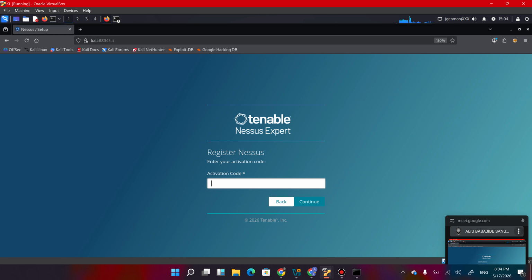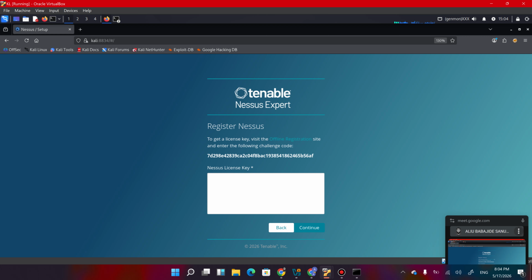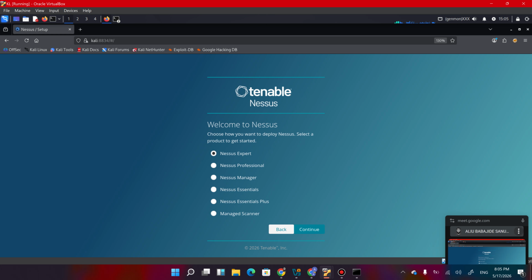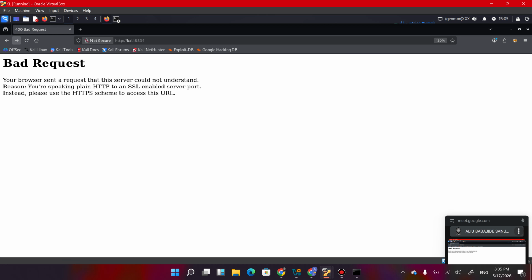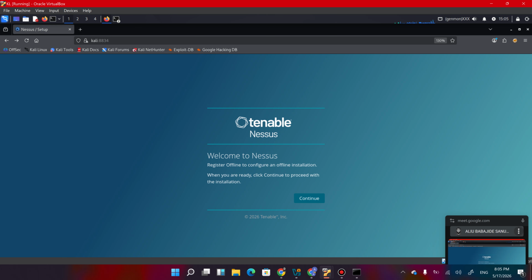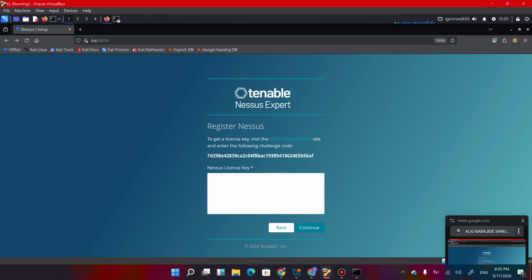Then the activation code. So again, you click on register offline and you click on that. You click on Nessus Expert and it tells you to do all this process. We don't want to do this. Let me see. Continue, Nessus Expert.